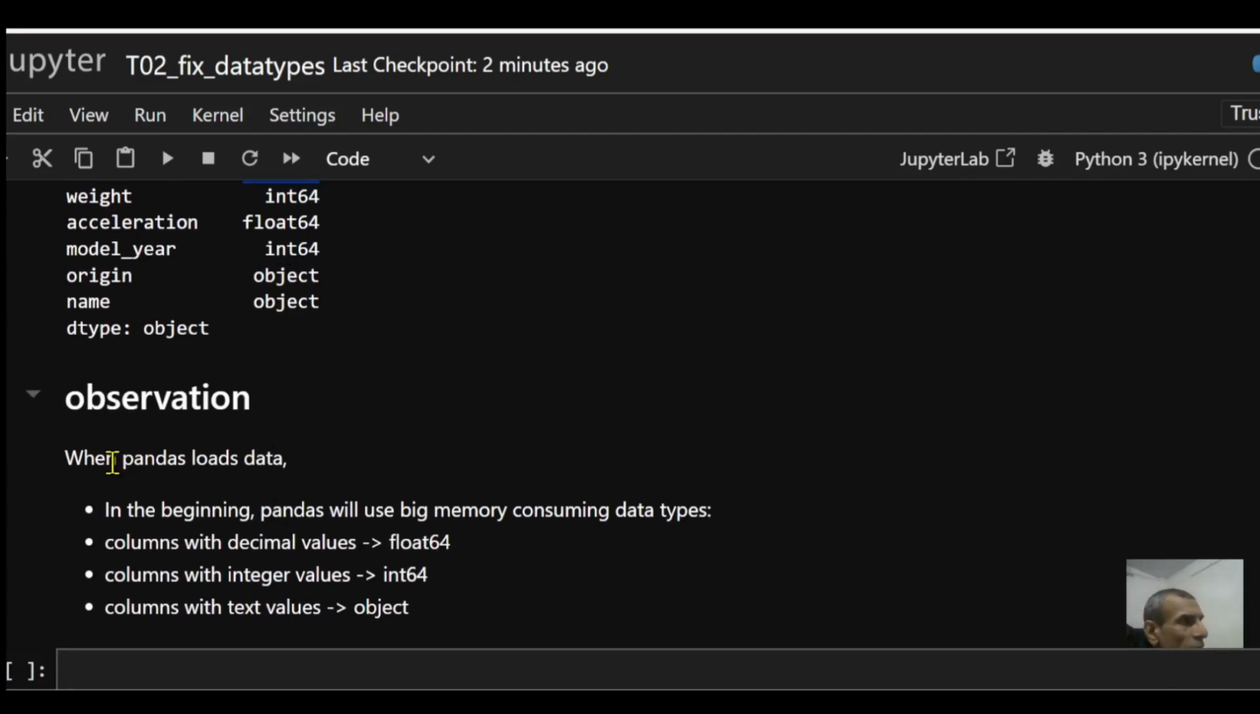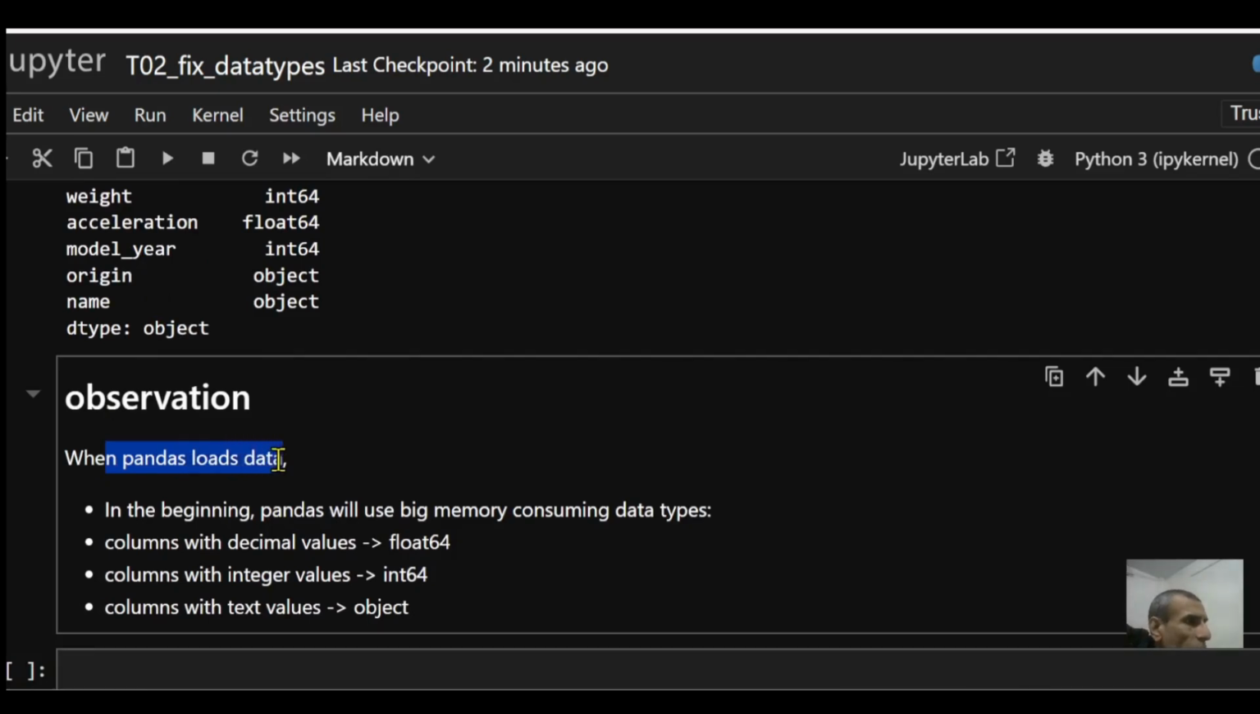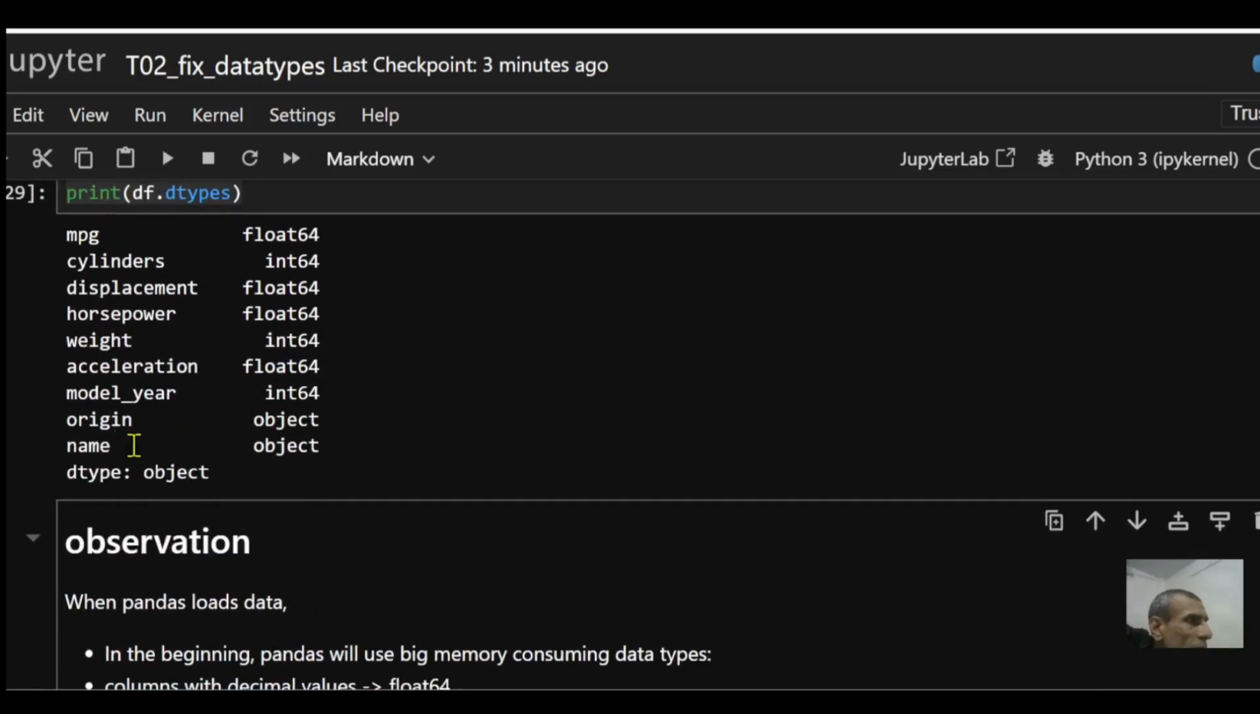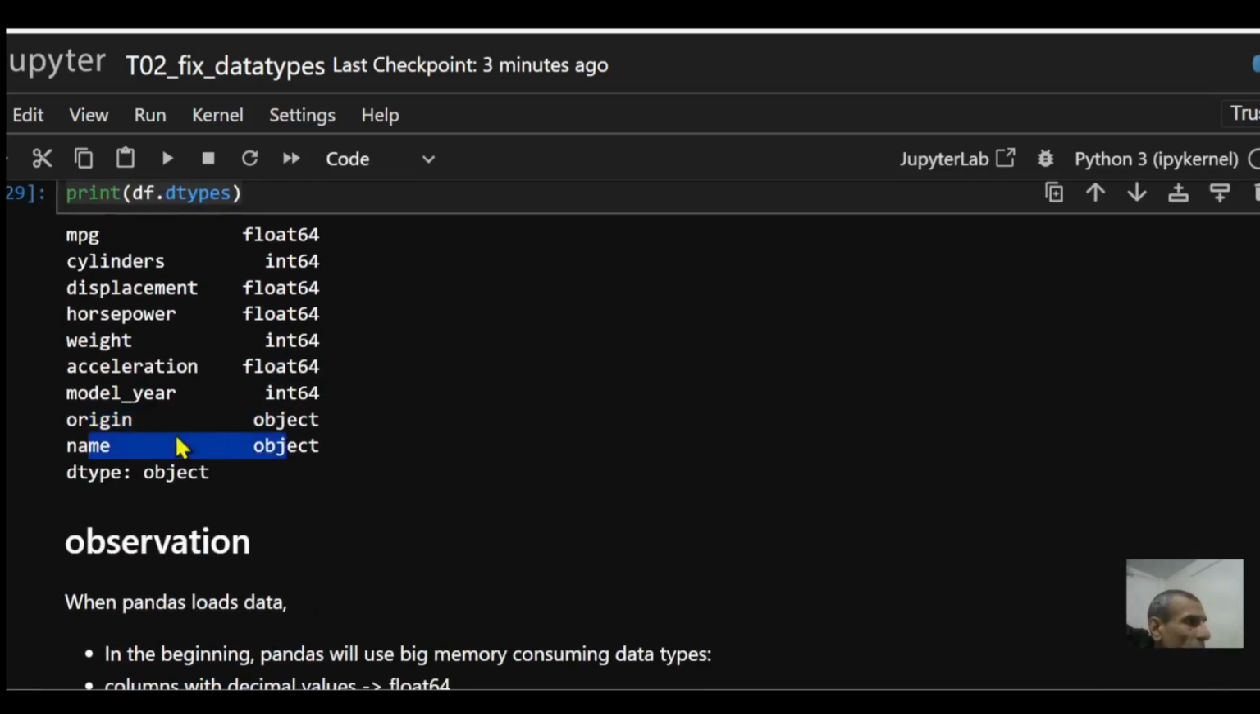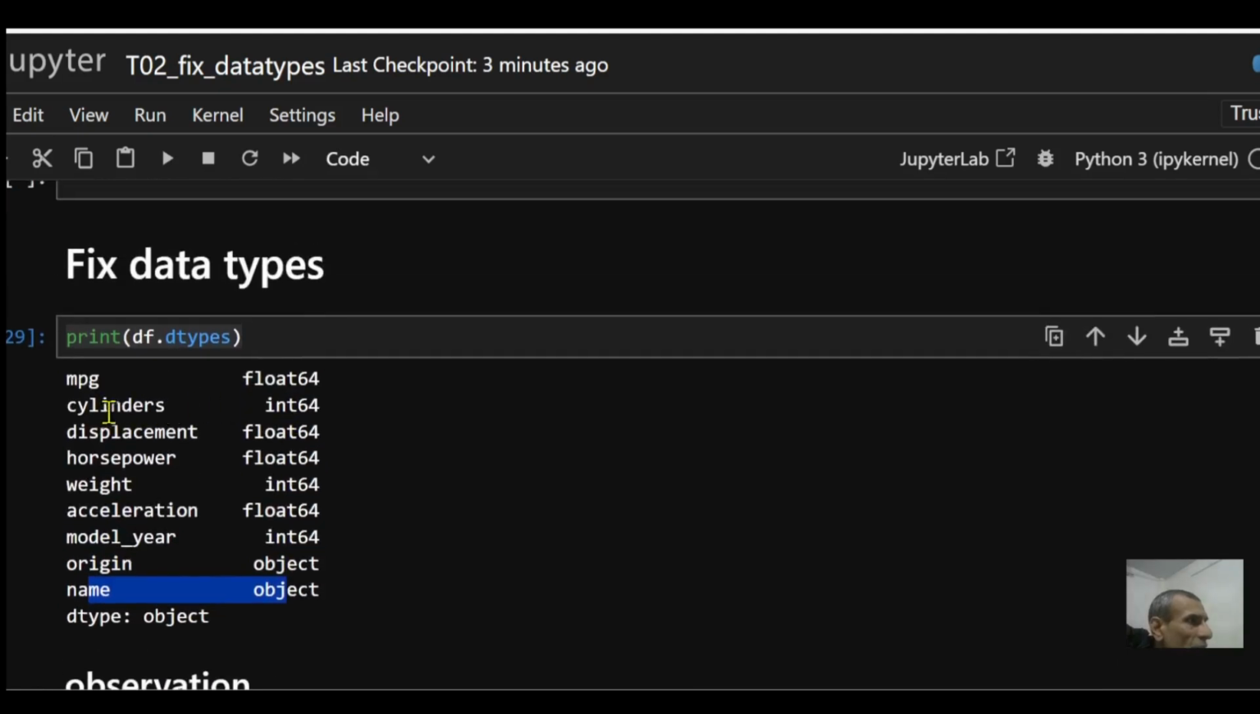Number one, anytime pandas loads data from a CSV file, it is going to use big, memory-consuming data types. By default, it does that. For columns that have decimal values, pandas is going to use float 64. For columns that have integer values, let's say -1, -2, 3, 4, 5, 6, with no decimal numbers, pandas is going to use int 64. On the other hand, for columns with text values, pandas is going to use object. You can see that these ones are object right here, because these are basically strings in nature. These are integer values right here, int 64, weight. So these are basically your numbers like 1, 2, 3, 4, 5.